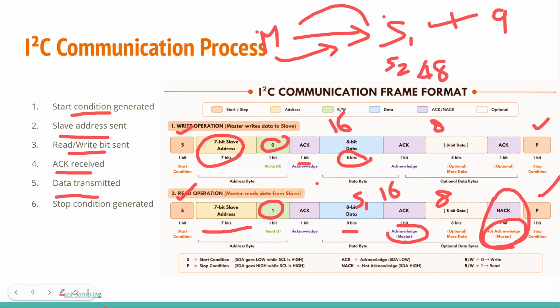So that's all about the first half of I2C. In the next video, we will continue with I2C, which will cover the clock stretching and arbitration topic. Thank you.